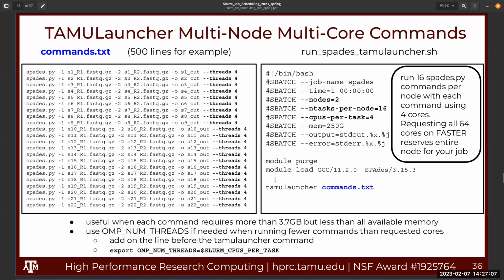All right. What if your commands can use more than one node or more than one core? Then you can increase the number of cores per command. You can still use TMU Launcher. You'll just need to configure your Slurm parameters a certain way. For example, we're still going to use 2 nodes, but this time we want to use 16 tasks per node and 4 CPUs per task.